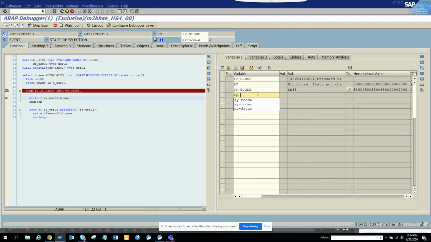Then there is SY-DATUM, where you can find the current date. Then you have SY-UNAME for sure, where you can find the user ID with which I am logged in. I think there is also SY-UZEIT, or something local, I use it for the time. Yes, this gives the time. These are very essential system variables that you might be using.